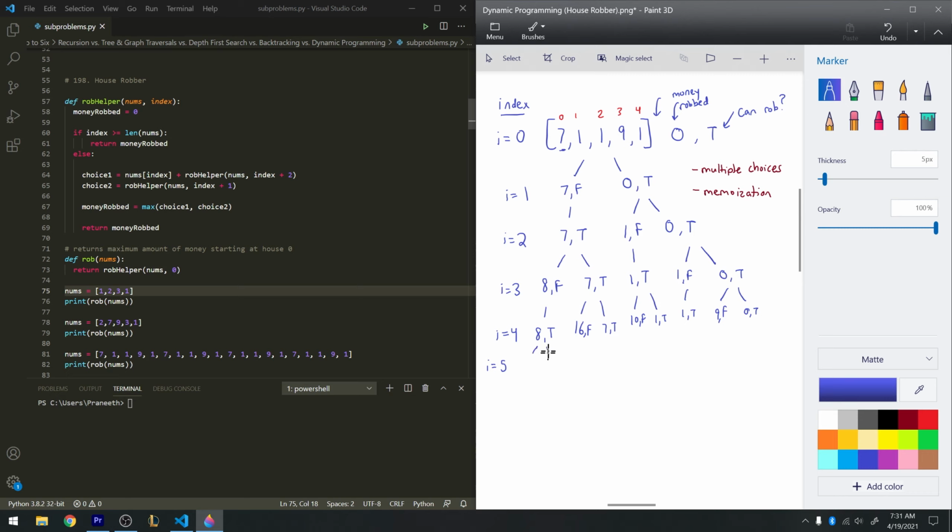So here we can rob the house and we can't rob the house. So we'll have 9 and false and 8 and true. Here we can't rob anything, so we'll just have 16 and true. Here, 2 cases, 8 false and 7 and true. Here we can't do anything and true. Here we can do 2 things, 2 and false, or 1 and true. Sorry, I'm running out of space here. But here you'll have a 1 with a false flag, or a 1 with a true flag again.